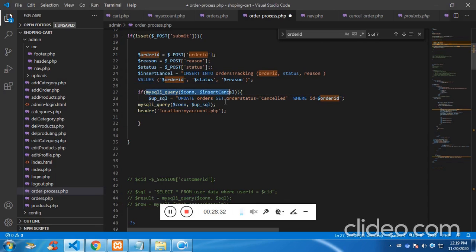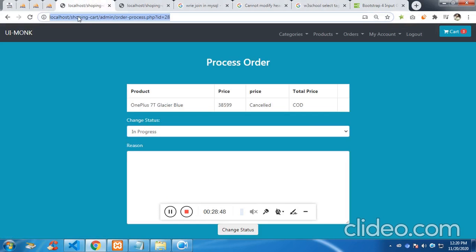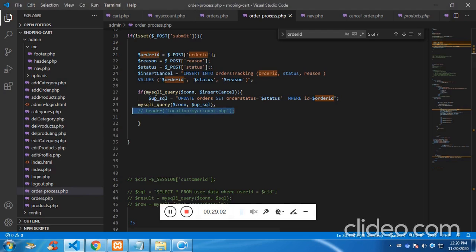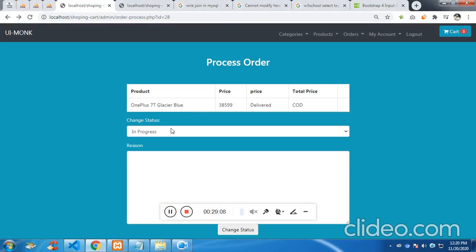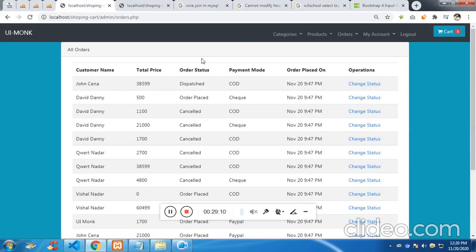Once the query runs, we need the status to be what we received from the text field. So select tag, and everything is going to be same, and I don't want to redirect. Now let's check. Let's make this dispatched, change status, and now it is dispatched. Now let's make it delivered and change status, and it is delivered. And I want the redirection to be on .php. Let me do it.